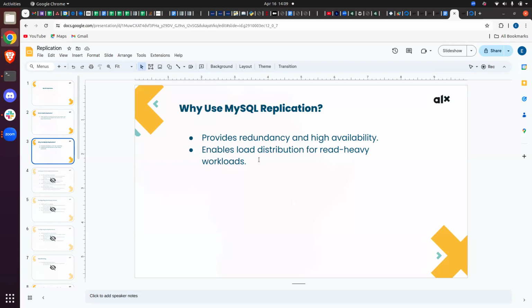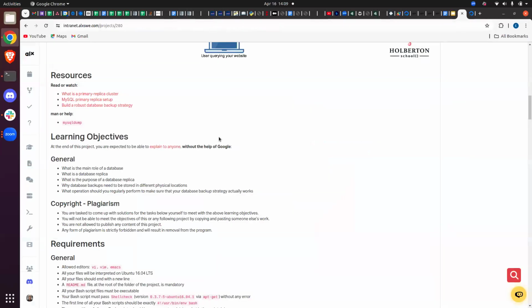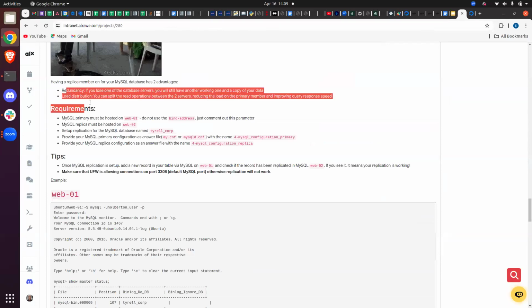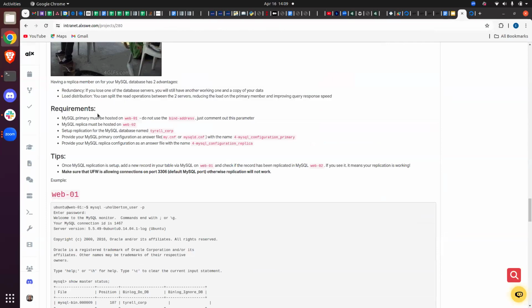And also load distribution, you can distribute the reads. Let's say you have a data analytics team that needs to query your database for their analytics work. You can move that load from your main database and just let them use the slave. Okay, so those were the two main advantages, and I believe they were mentioned right here. So redundancy and load distribution.